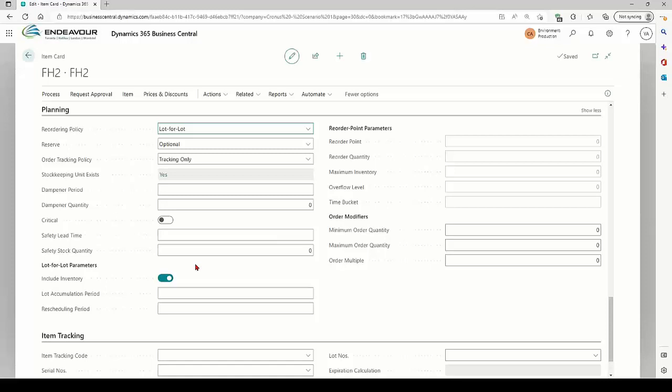As you can see with this policy, you're getting the lot accumulation period live. All these other fields, because they relate to different planning policies that we saw earlier, are not active. And I have the order modifiers active as well.